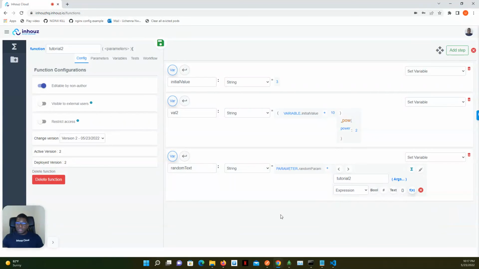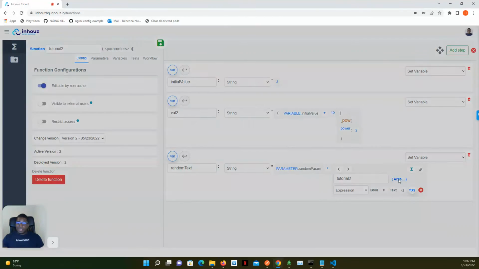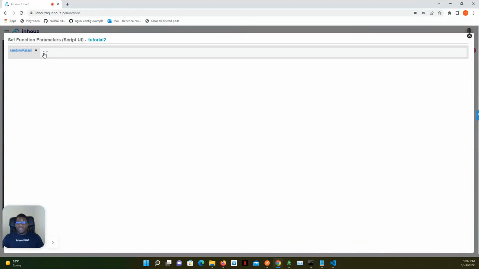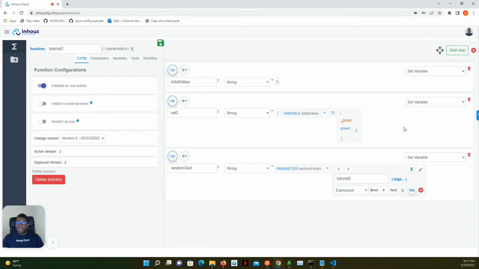Just like we did when we did it as a standalone, you could also provide the parameter for this function. So as you can see, this is going to be random, whatever this random is, plus whatever this resolves to. So the script user interface, you will see this around the application in a lot of places. This is basically just how we build no-code logic on the Inhouz Cloud function builder, right?